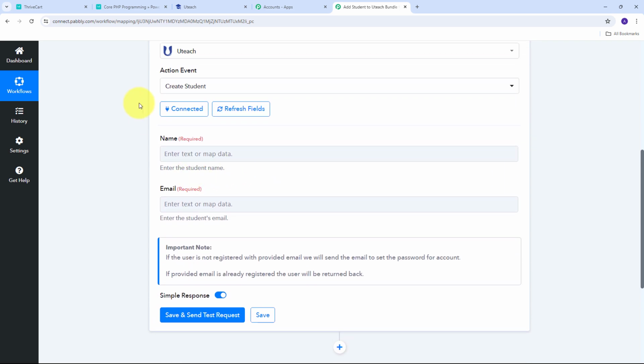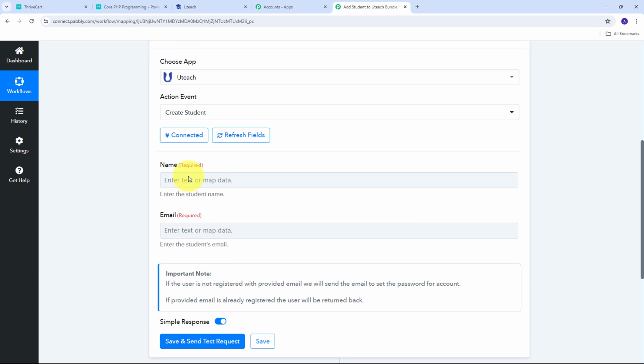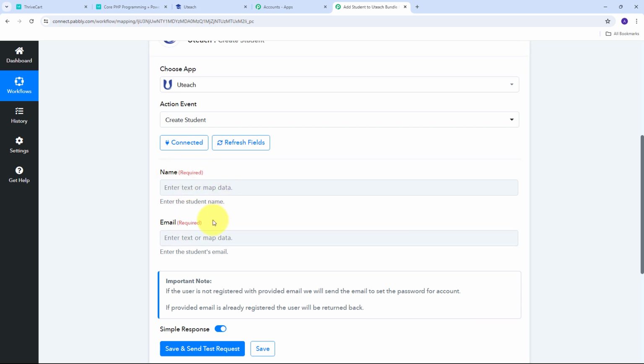Now for creating a new student in Uteach, I need to give the name of my student and the email address. Here I'm receiving these details from my response of the ThriveCart purchase. So I'm going to use that response and map that here in this tab. Mapping is a technique through which I can retrieve the data from the previous tabs, and the data that is changing will get replaced with the new data in real time. So for mapping, I need to click here.